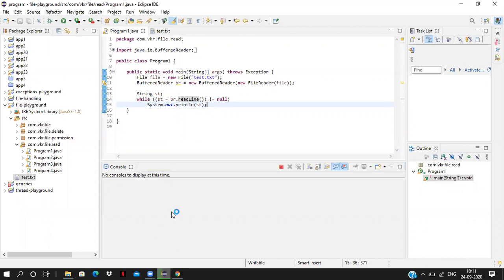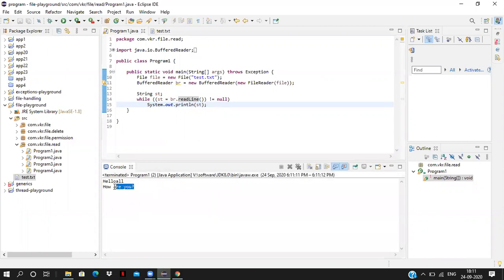Let's run this. Now the file got read, and it is stored into the string variable, and we are printing the variable. The first string is this one, the first line. The second line is this one. So if you want to create any number of lines in your text file, we can read each and every line by using BufferedReader. The first way of reading the file is using BufferedReader.